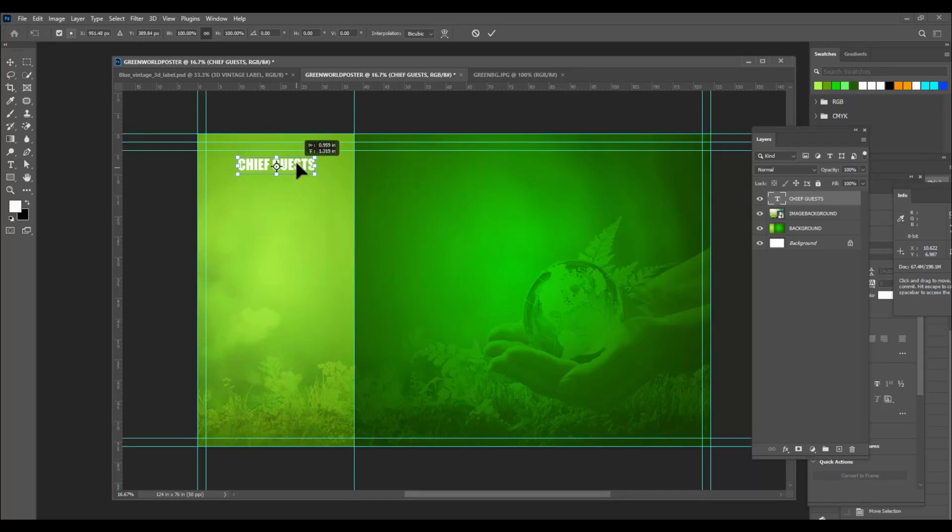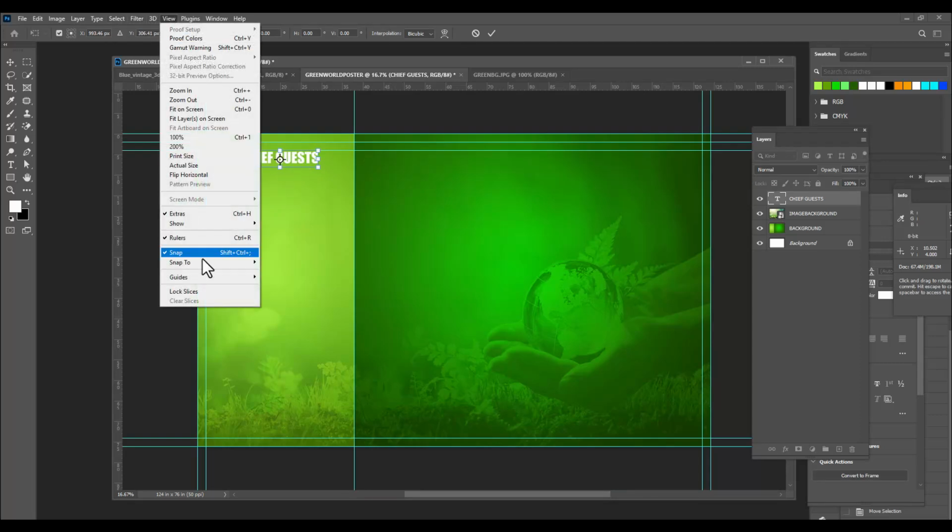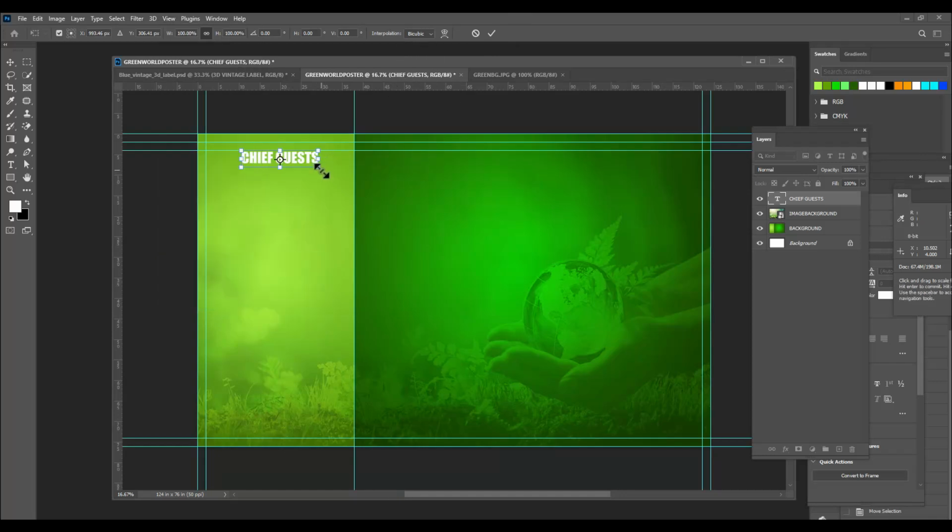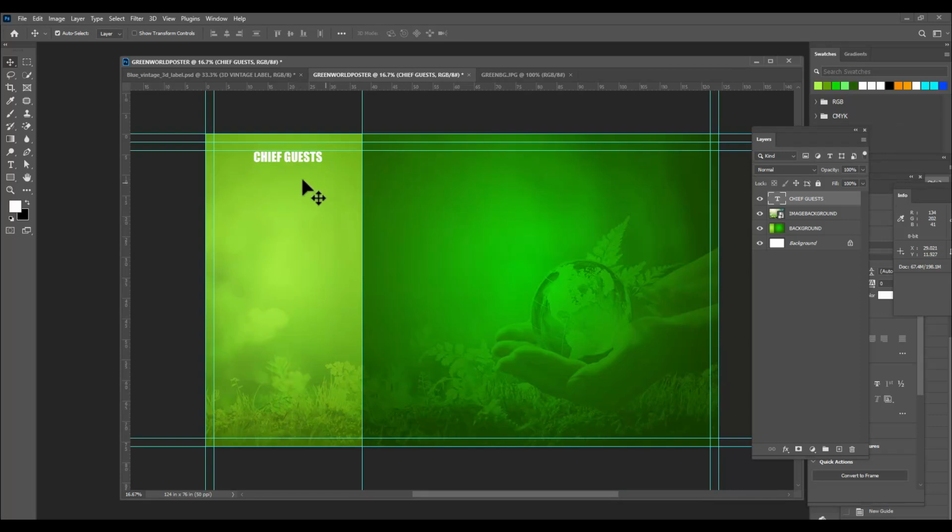And we have to snap the text to the guides. In case the text is not snapping to the guides, we have to check whether the option snap to guides is on or not. This option is found inside the view menu. Inside the view we can find snap to, and inside snap to we have this option guides, snap to guides. Right. We will slightly reduce the size of the text. Right. So now we have placed the text.